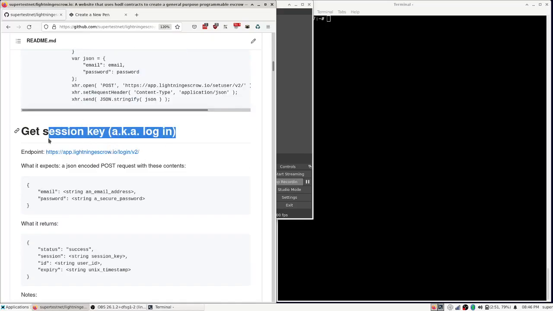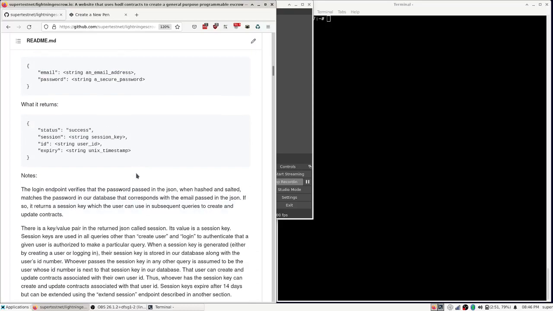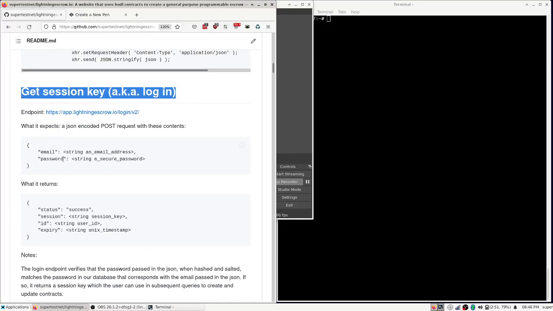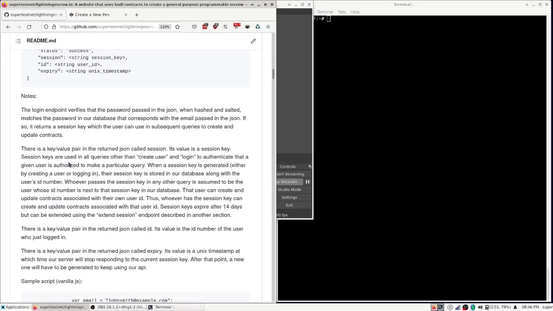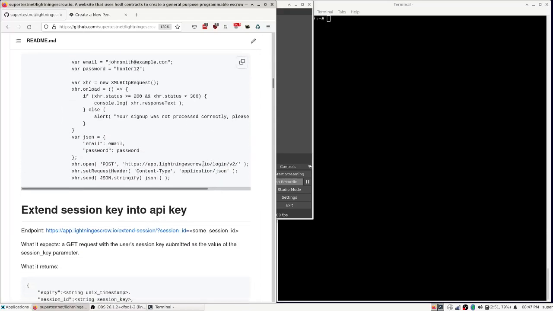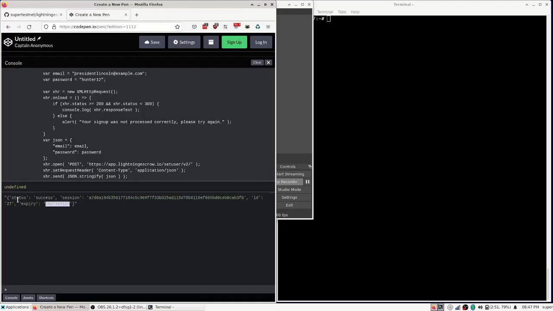But first, once you've set a user, you can also log in as that user by passing the same info, the email and password you created, but to a different endpoint. You would pass it to the login endpoint, and then you'd get the same thing back: status success, here's your session key, an ID number, and an expiration date that's set for 2 weeks in the future.